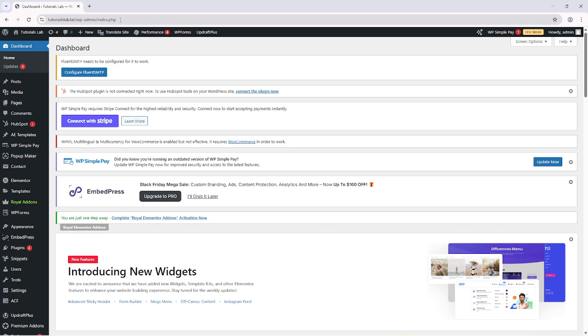Today, I'm going to teach you how to find free Elementor themes in WordPress. If you're building a website with Elementor, having the right theme is essential as it provides the foundation for your design and ensures everything works smoothly with the page builder. Let's dive in and get you set up with a great free theme.